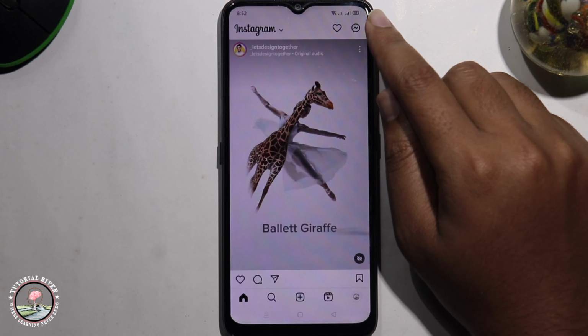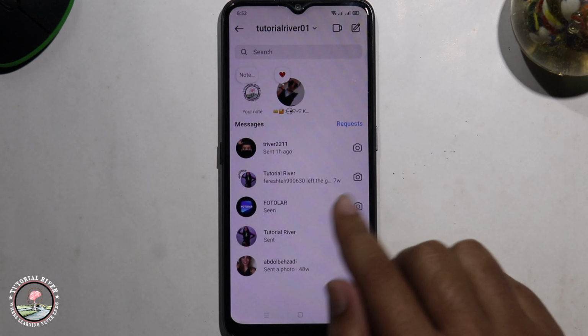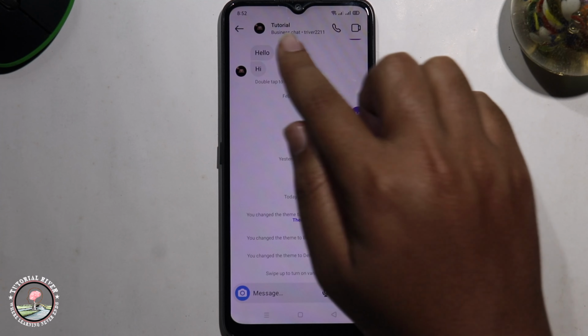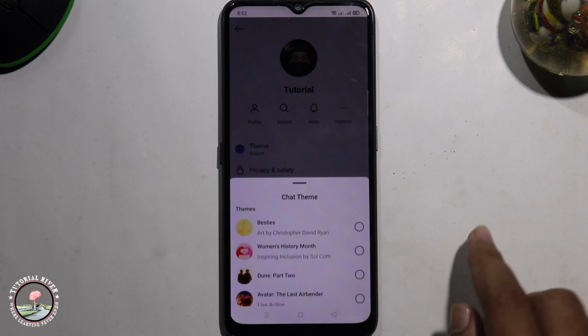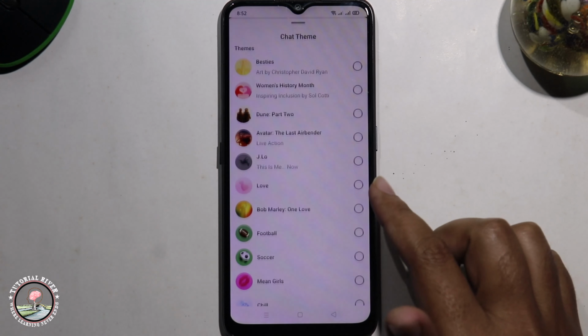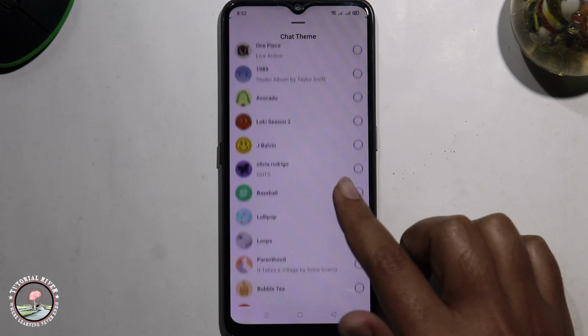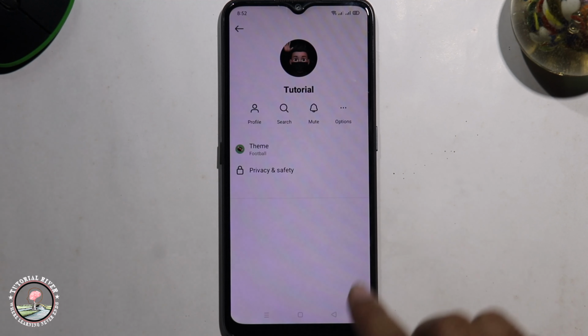Tap onto chat option. Select a specific person. Click onto profile. Go to themes. And here you can easily change themes from here.